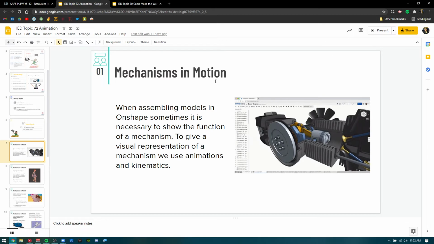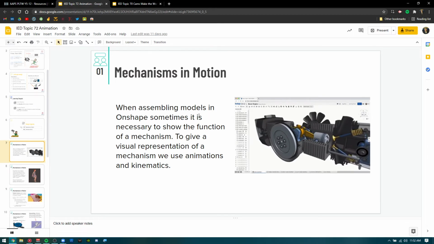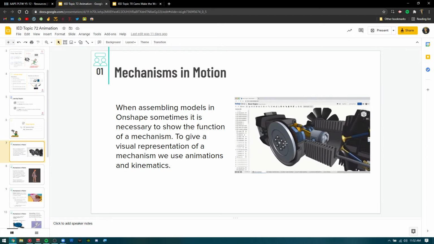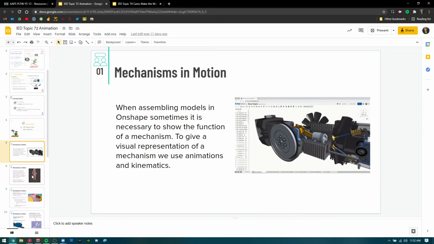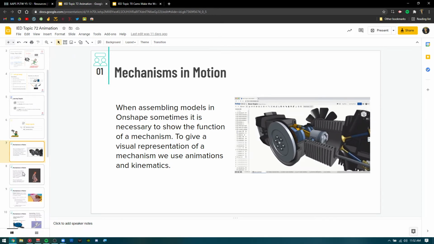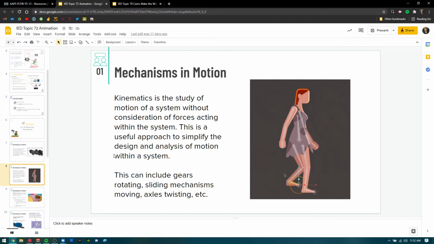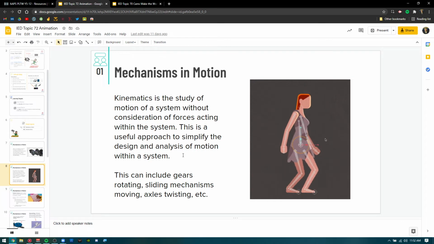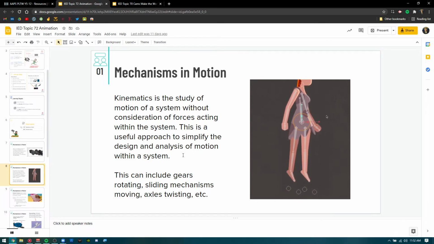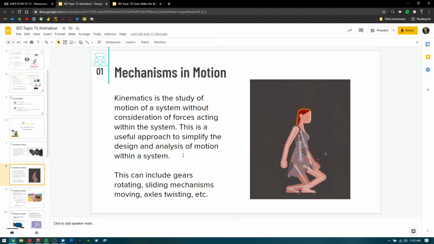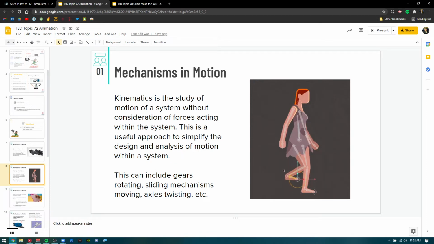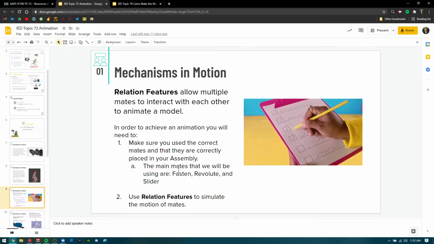So we're going to talk about mechanisms in motion. When assembling models in Onshape, it's important to talk about why anybody uses Onshape or animation in any software. Kinematics is the study of motion and how certain things should move appropriately. Talk about analysis of motion within a system, and this will include gear rotating, sliding mechanism moving, axle twisting, etc. So these are just going through those systems.